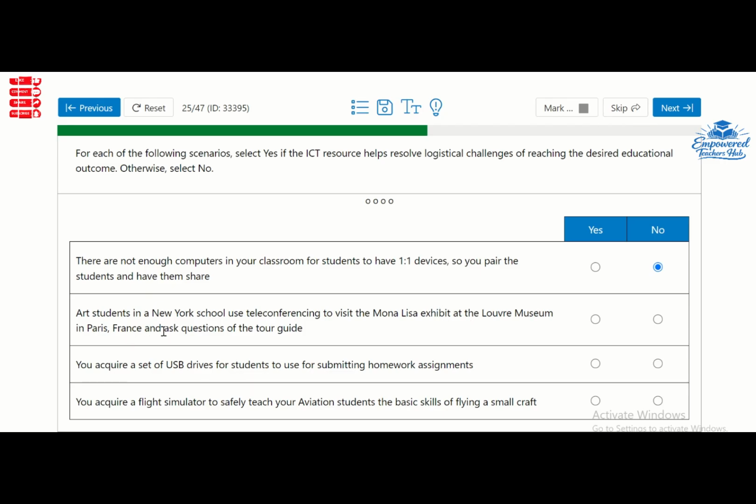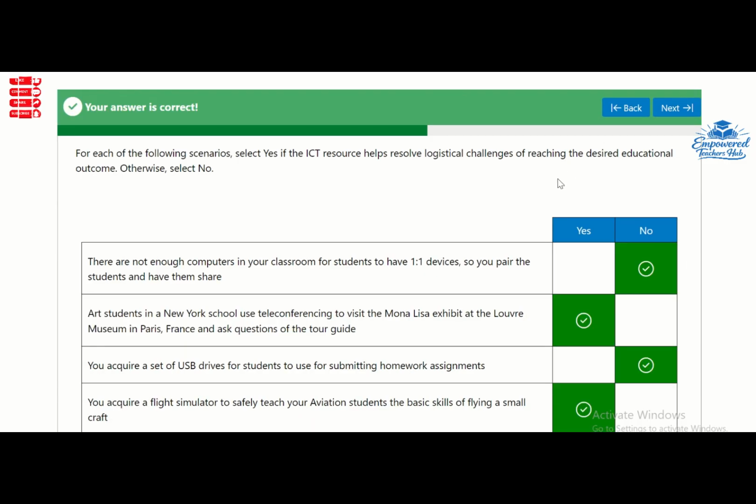Students in a New York school use teleconferencing to visit the Mona Lisa exhibit at the Louvre Museum in Paris, France, and ask questions of the tour guide. Yes. You acquire a set of USB drives for students to use for submitting homework assignments. No. You acquire a flight simulator to safely teach your aviation students the basic skills of flying a small craft. Yes. Correct.